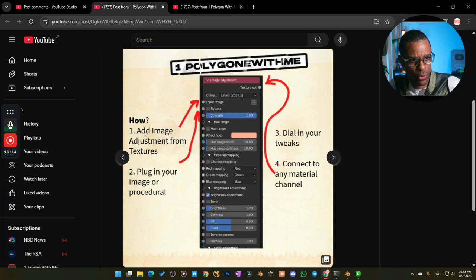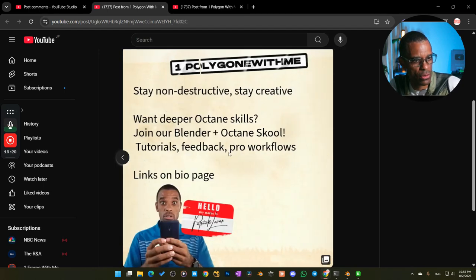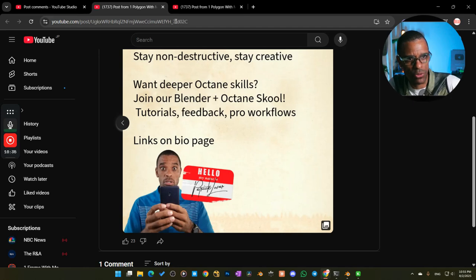We can add the image in here, and then we can adjust it, plugging in images or procedural textures, which is really nice when you can start to tweak the procedural textures, dialing your tweaks, and then we can connect anything to our material. As long as it has that green, we can connect those in. So it stays non-destructive, stay creative, go deeper, whatever, quickly.